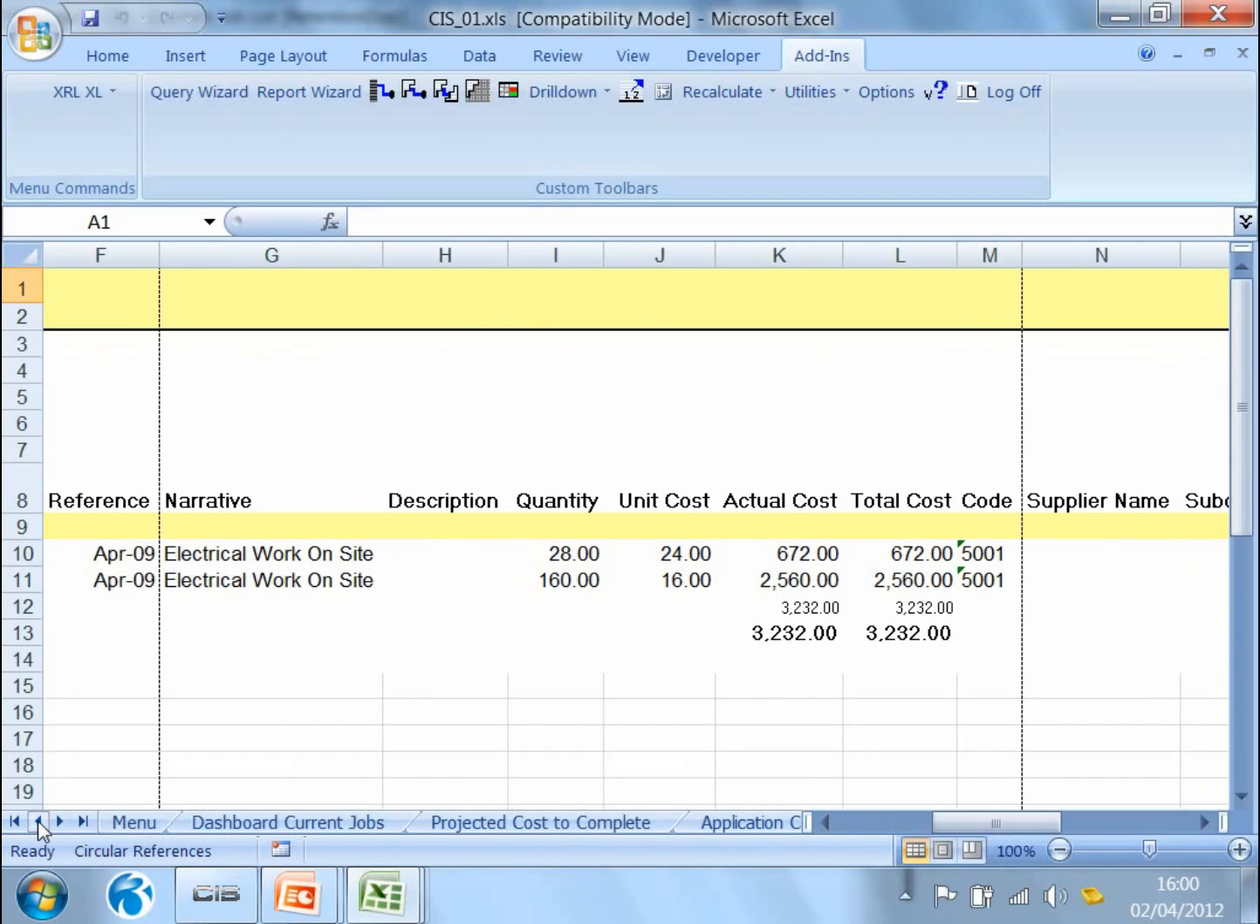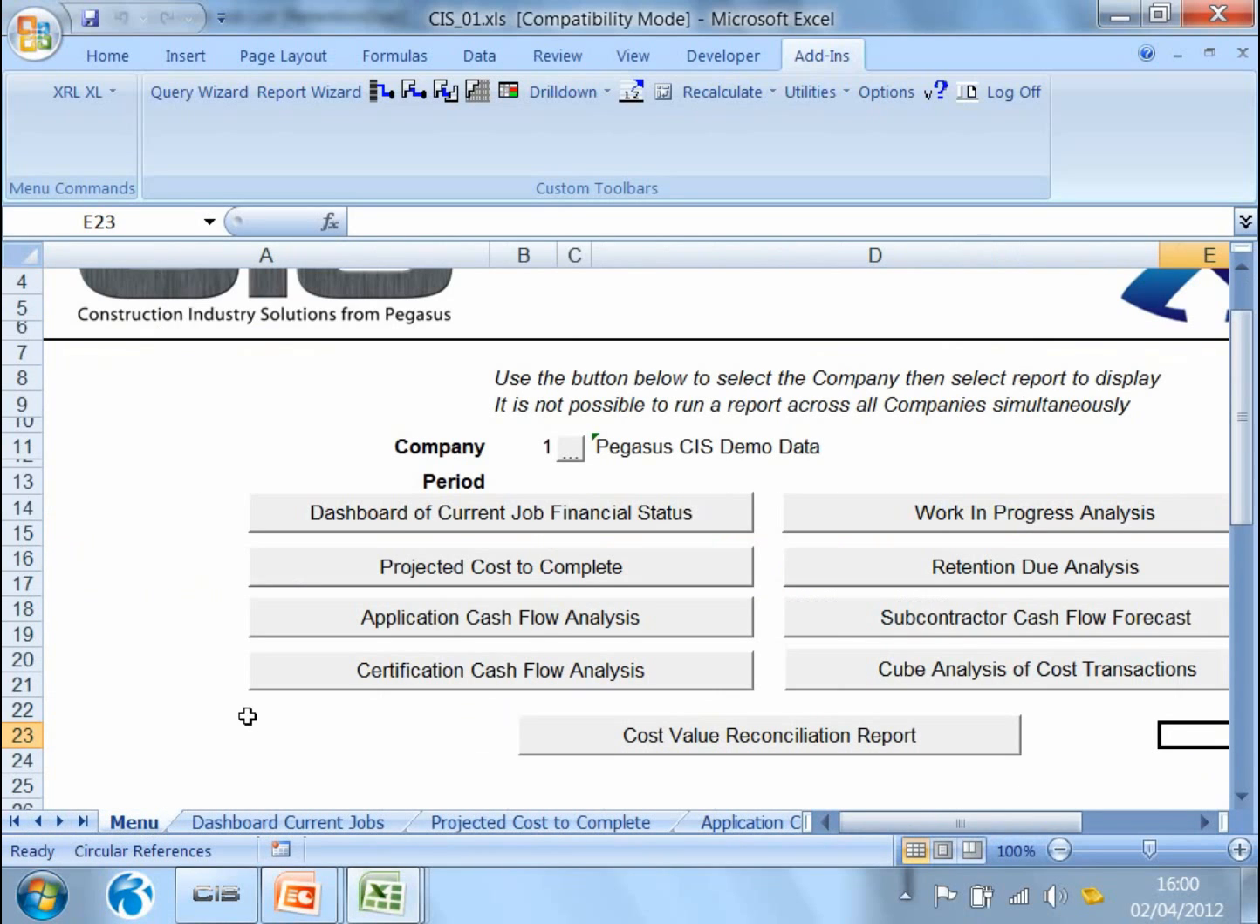So if you've got predefined reports that need to be presented to the management team at the end of the month, then you create them once within Pegasus XRL, and then this will allow you to report on it. The only thing you change is the period month by month. So there is a third reporting tool in Pegasus, which is our XRL product.